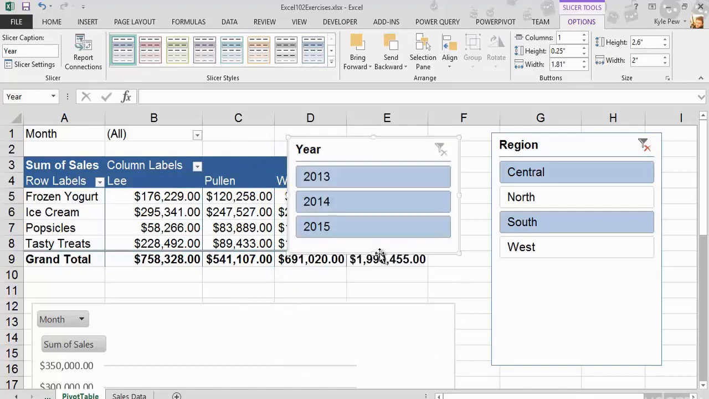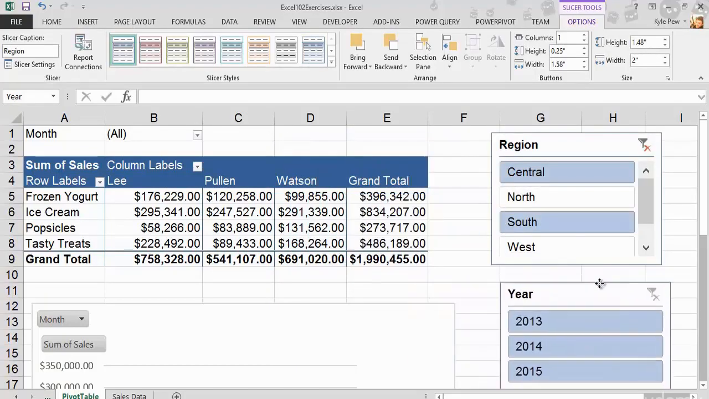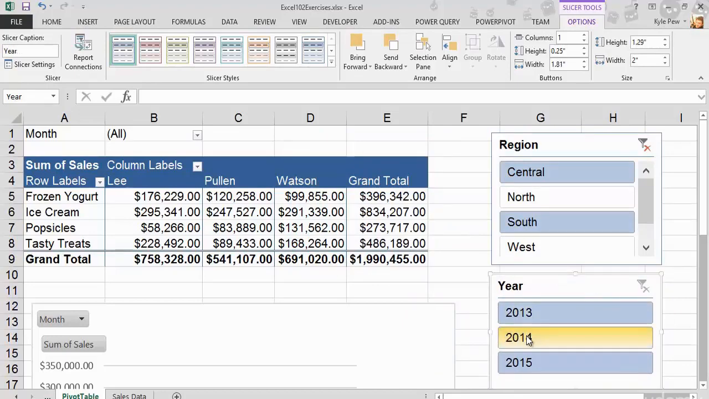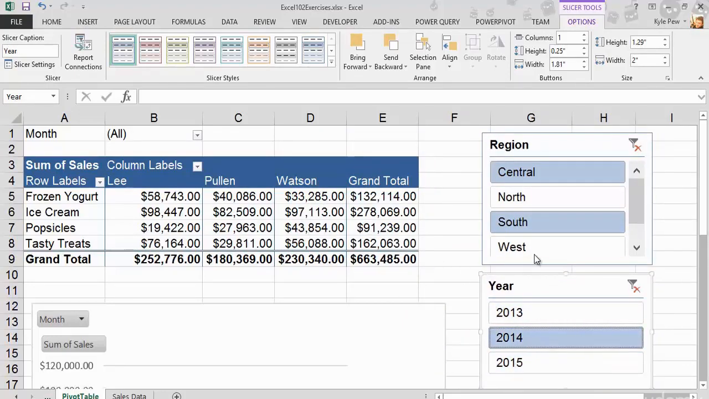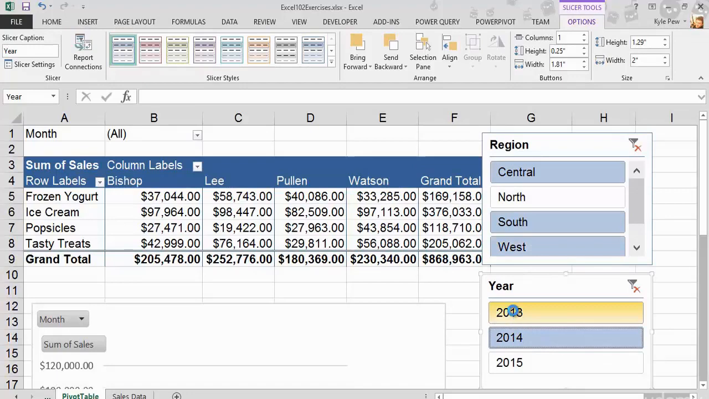And I can resize these guys. Let's make them a little bit smaller, but perhaps I want to stack them on top of one another. And I'll select 2014. There's my data. I'll grab West. Let's grab 2013. So now I've got two little slicers here where I can interactively and very accessibly access the filtering portion of our pivot tables. Let's try this one out.